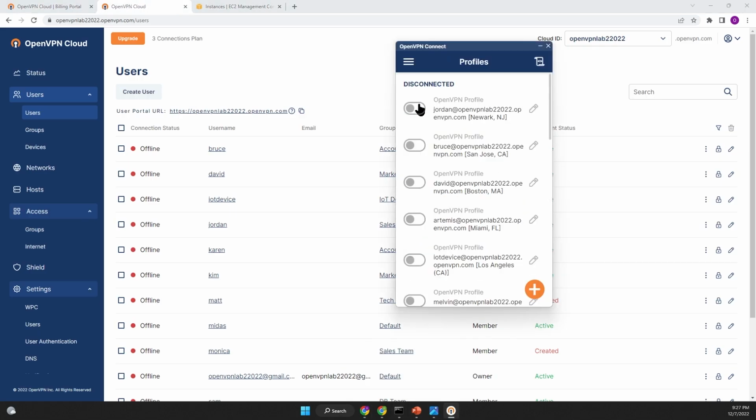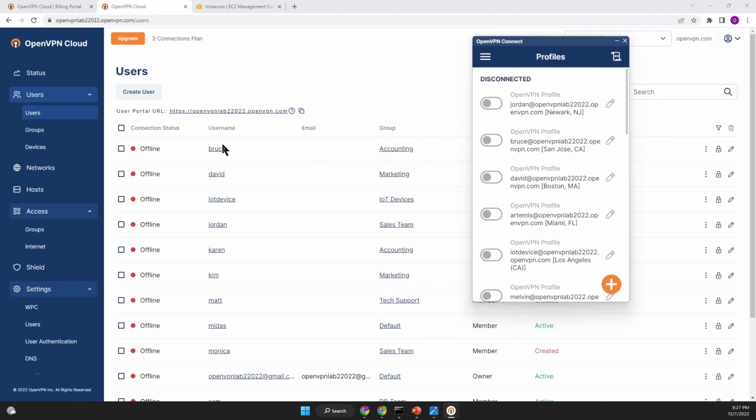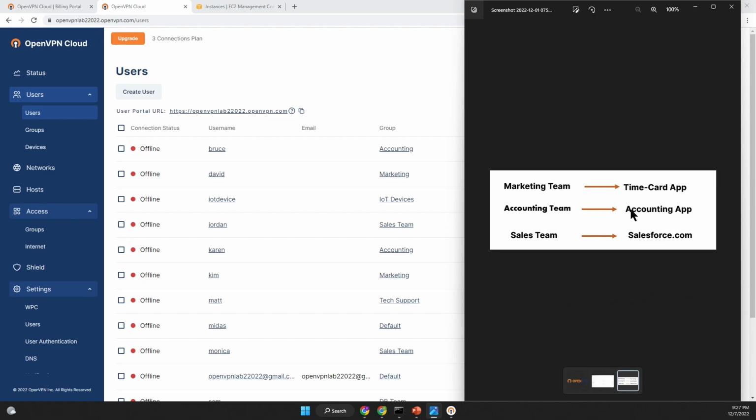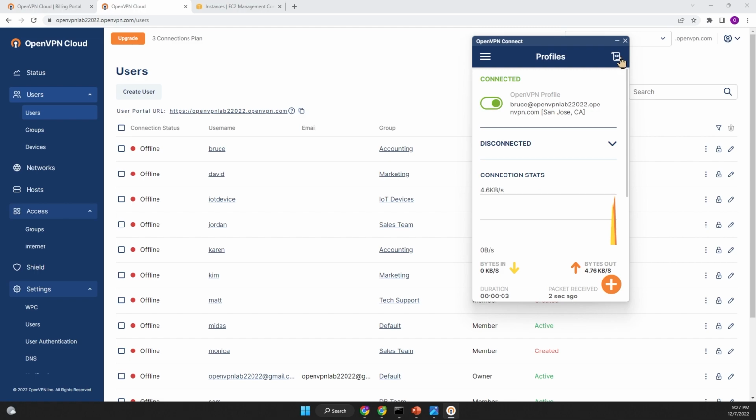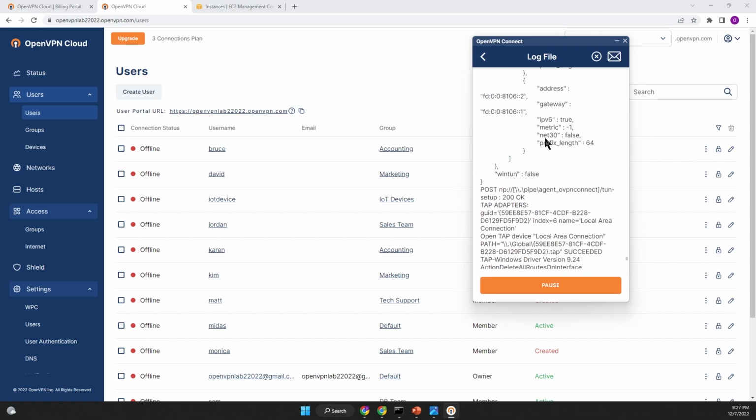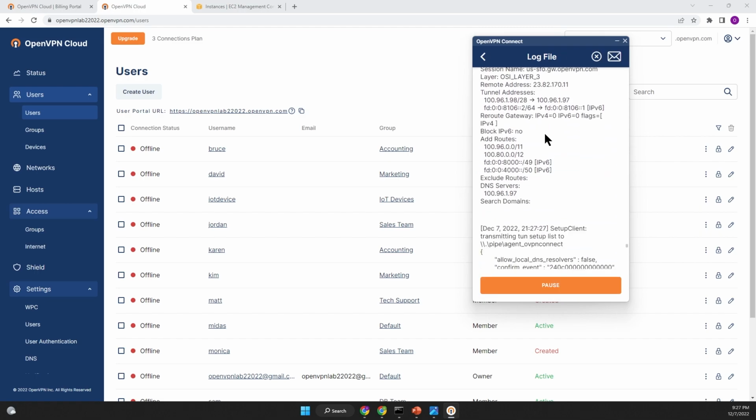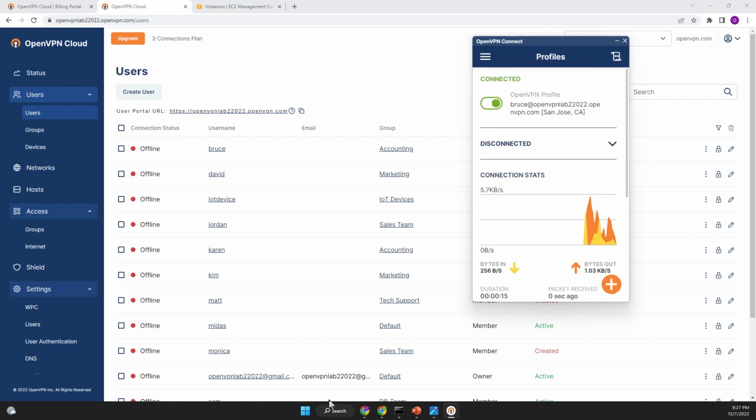Let's go ahead and disconnect from Jordan and let's look at Bruce. Bruce is part of the accounting. Per our configuration, the accounting members should have access to the accounting app and not the time card or Salesforce or anything like that. So let's go ahead and connect with Bruce's profile. Connected again. Let's look at the logs just to make sure. If I go to the routes here, again, no private IP address range is shown in the routes.